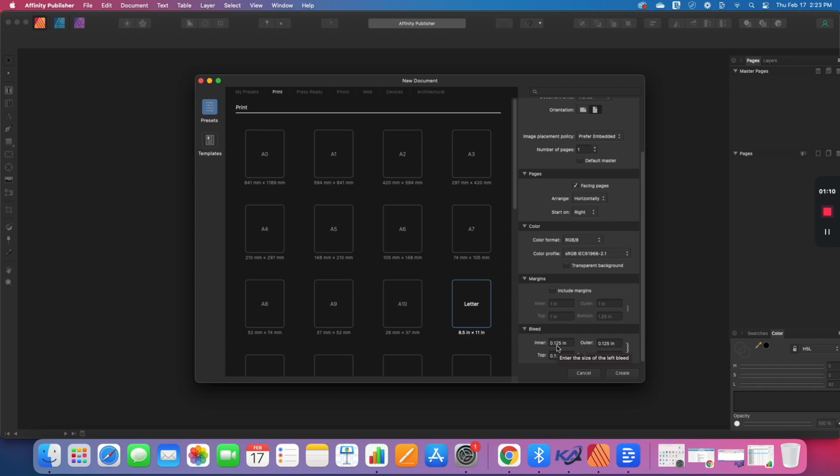So for KDP, we need to have bleed along the outer side, the top, and the bottom. This lets us change everything in all of the boxes at the same time. It links them all together like a chain link, and it looks a bit like a chain. So I have this turned on right now. I can pick any box and change this number, and it will change all of them. I'm going to change this back to 0.125. If you are publishing on Kindle, that is going to be the bleed that you will want to set.